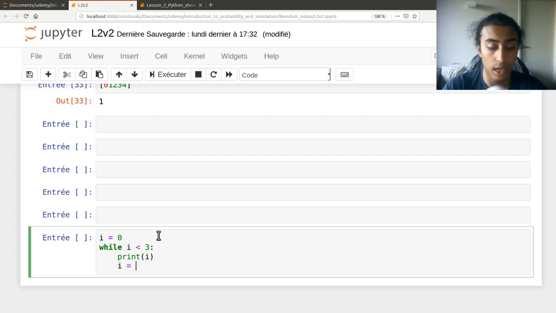There are many ways to increase I. In Go and C++ you can do it one way, but that doesn't work in Python. In Python, I equals I plus 1. Or if you want to be smart, a shortcut is I plus equals 1. That's the same thing as writing I equals I plus 1. This is a comment, and that's how you write a comment; the code won't read it.